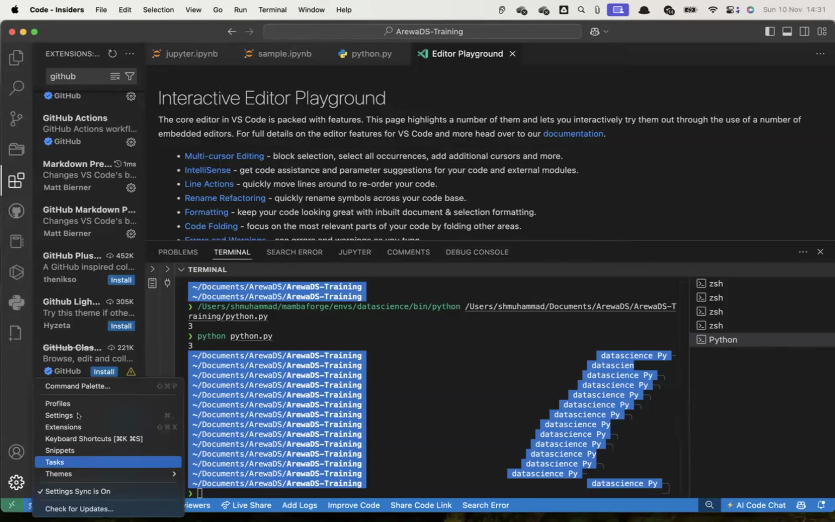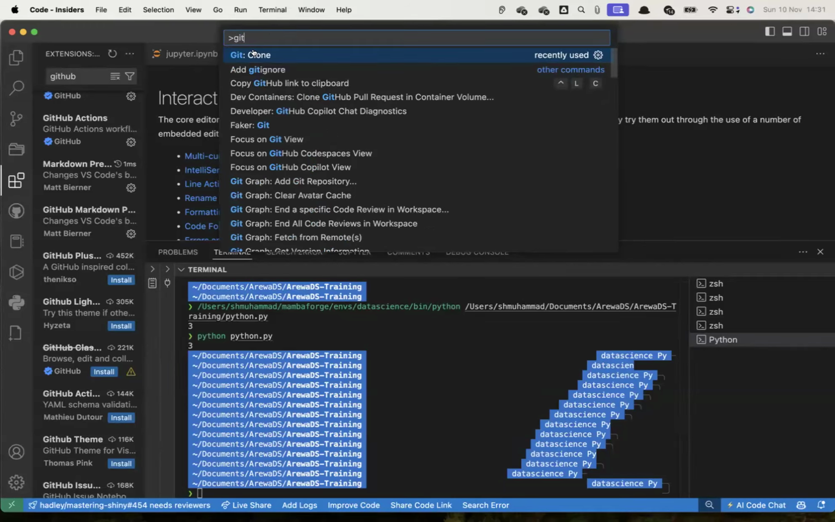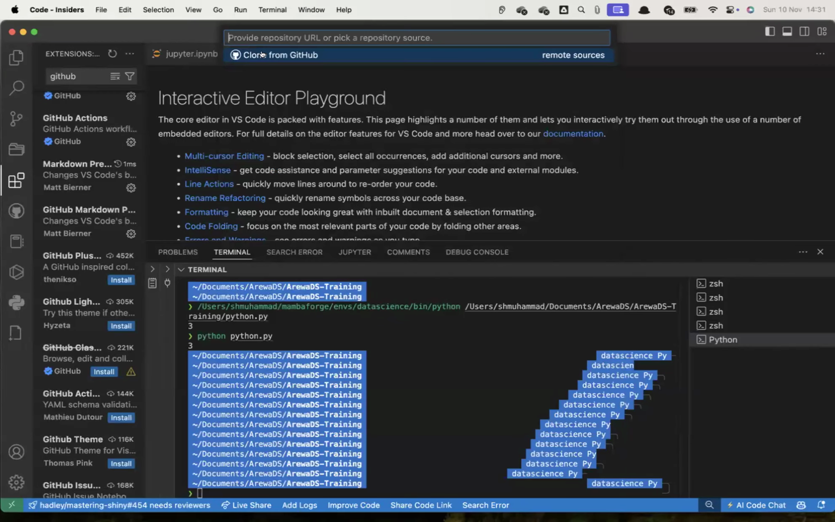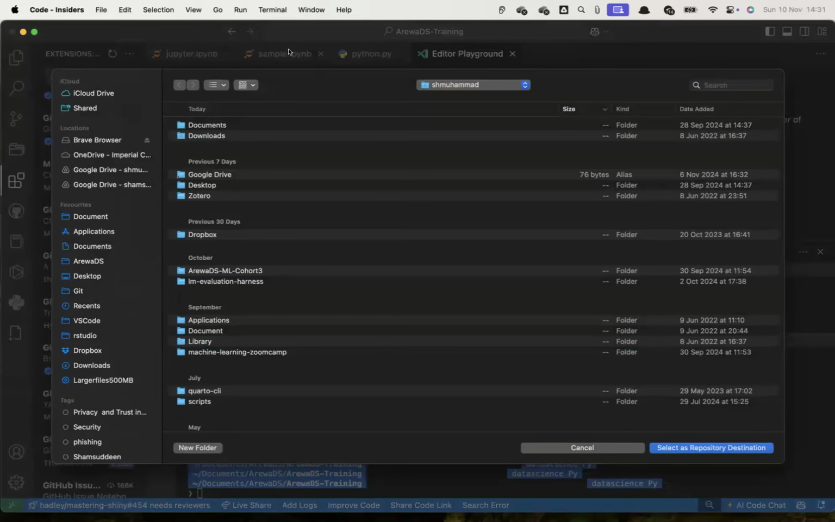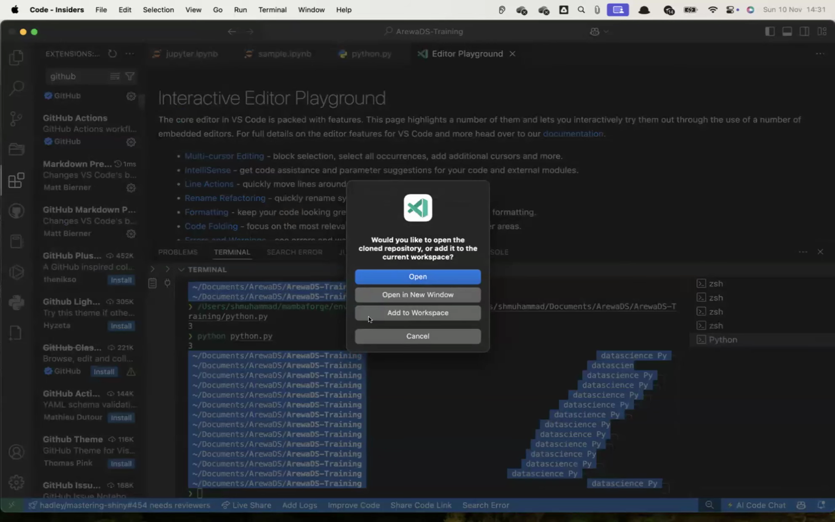Go to the command palette, type git. Can you see git clone? Yes, sir. When you see git clone, click on it and paste the link you copied. Now you can see it is asking me to select the location where I want to clone the repository. I want to put it in one of my repositories. Now it is asking whether to open as a new folder or add it to the workspace.